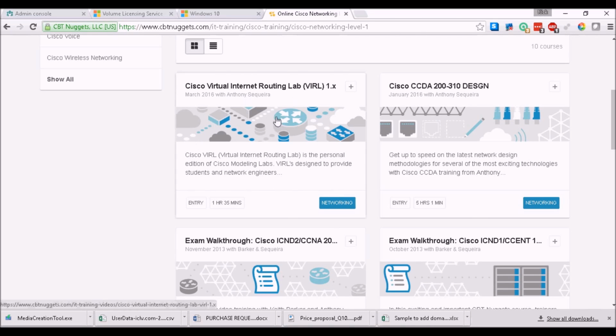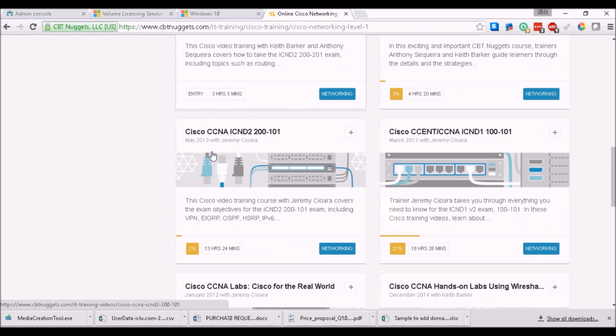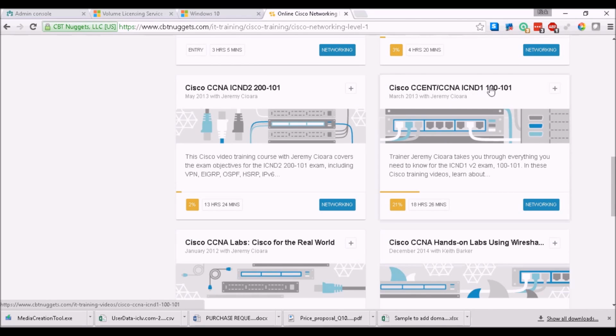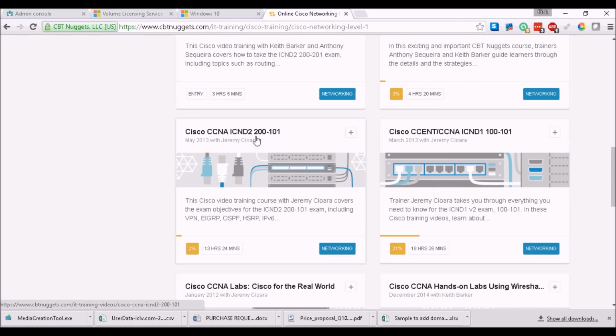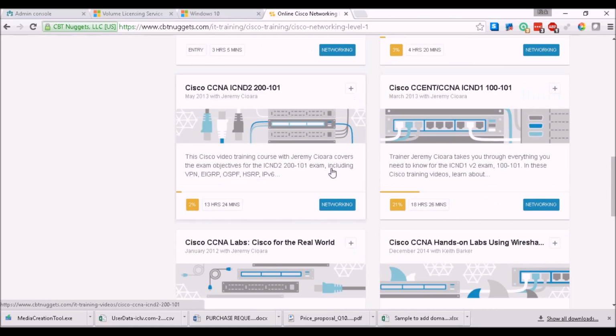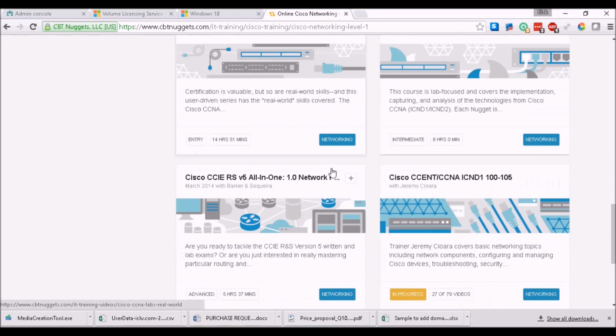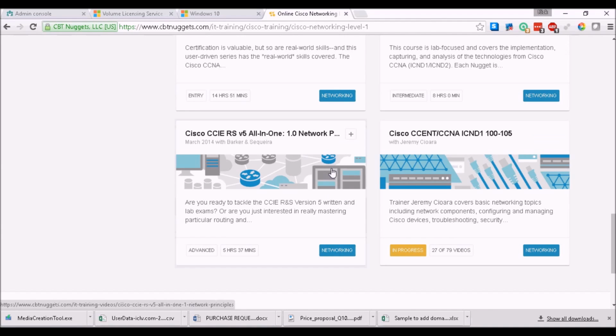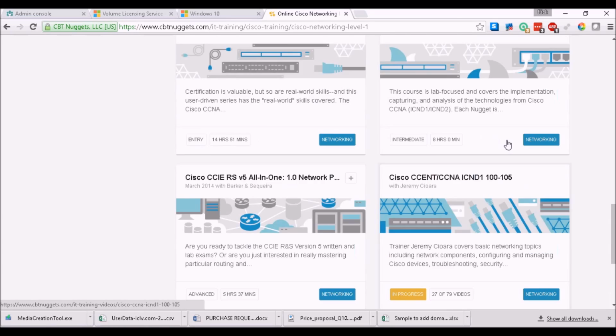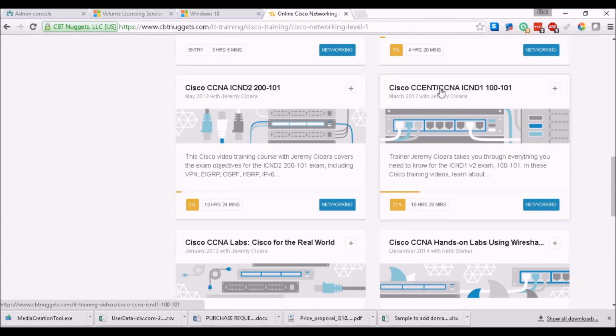Here's a routing lab. I don't know that that's something that you need there. Here we go, CCENT, ICND1. Now I would recommend doing the not 200, I think it's 220, because it's basically both. Here we go, 100, 105, or 100, 101. Basically what this is, the exam number.